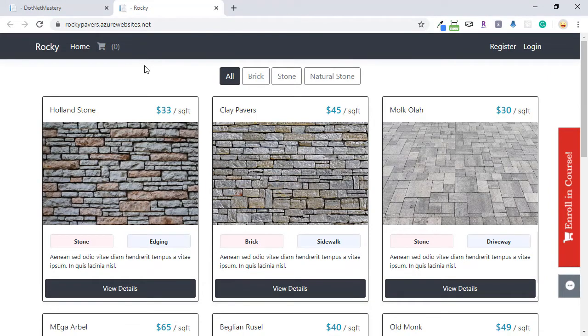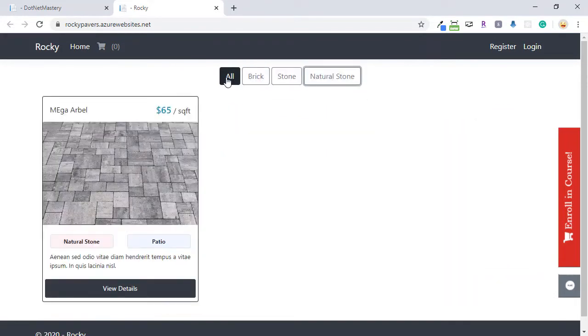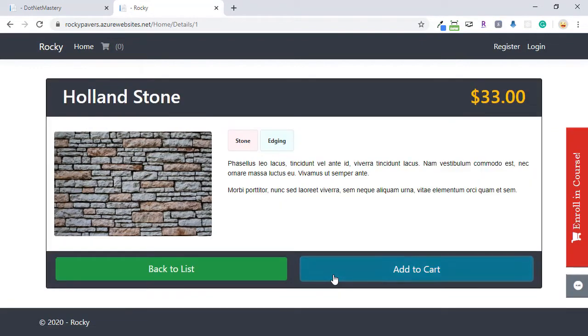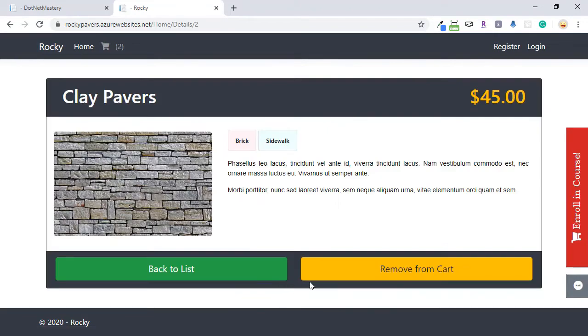Here you can see we have filtering on the category for all of the paving stones that the customer is selling. Then for each one of them, you can view the details and you can add them to the shopping cart. Once you add those, the shopping cart gets populated. If you go back and try to add it one more time, you do not see that option. The next option that you see is Remove from Cart.